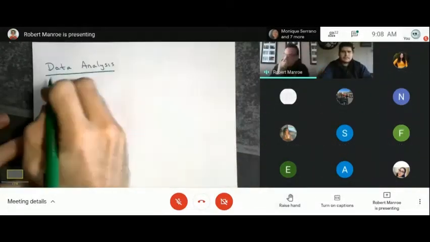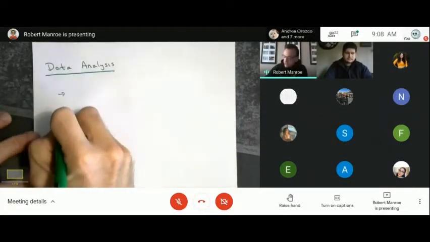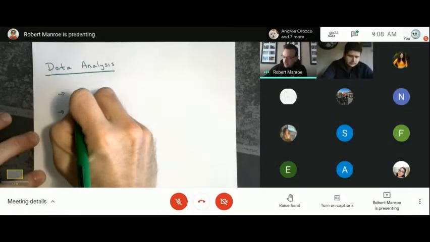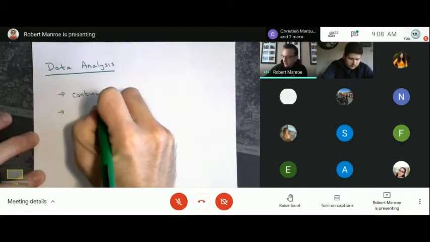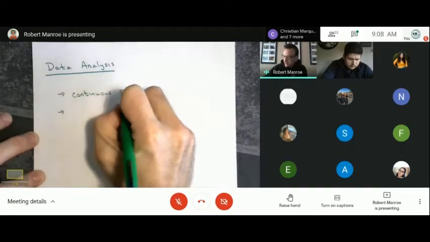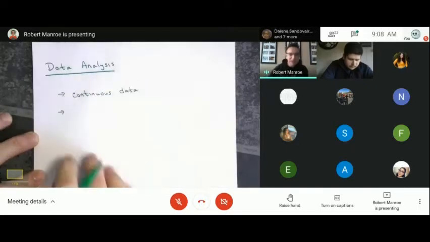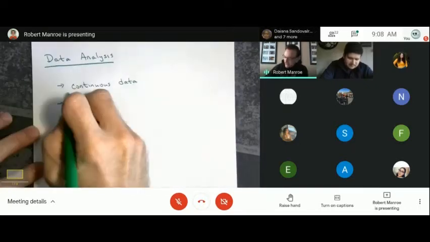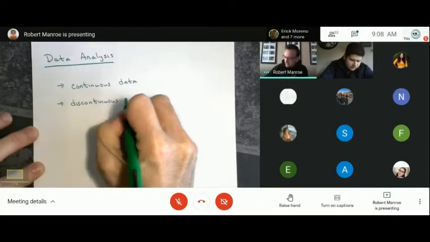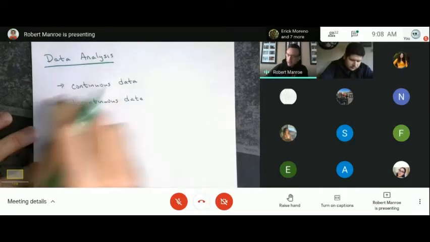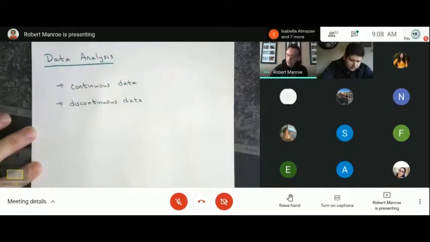Talking about your graphs, you're going to have two kinds of data. You're going to have continuous data, and then discontinuous data. And you say, what's the difference?